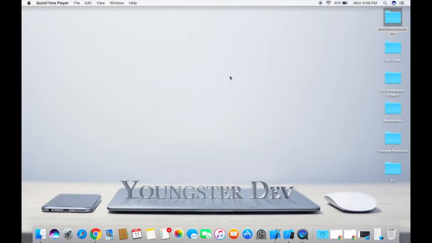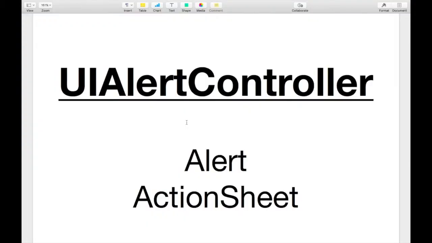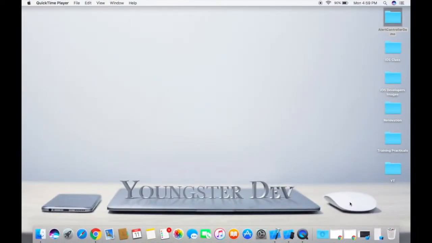Today I'm gonna show you how to create an alert controller in iOS applications. Using this controller, we can create an alert and an action sheet. And what are these? So just have a look first.